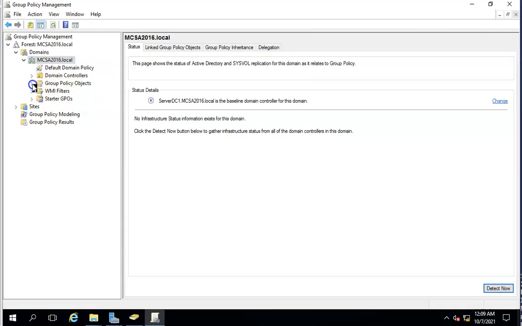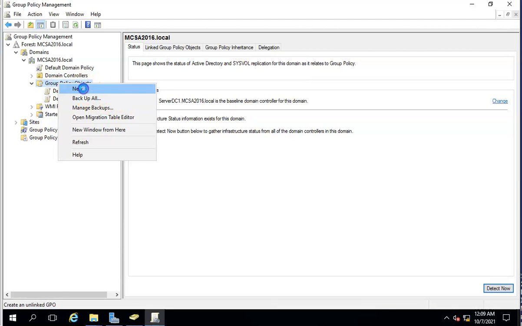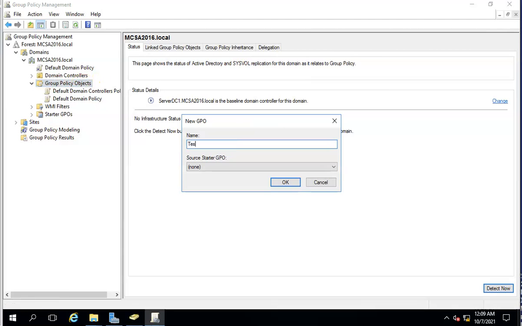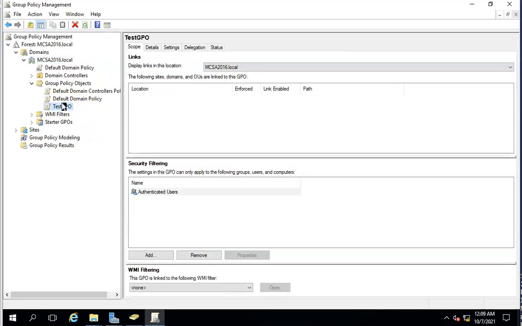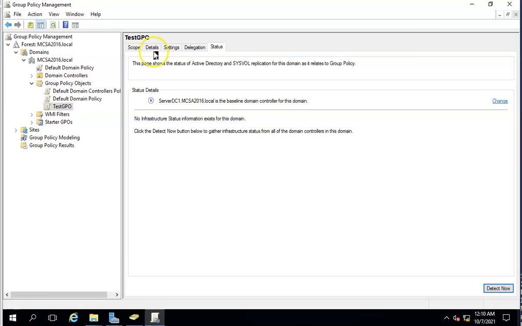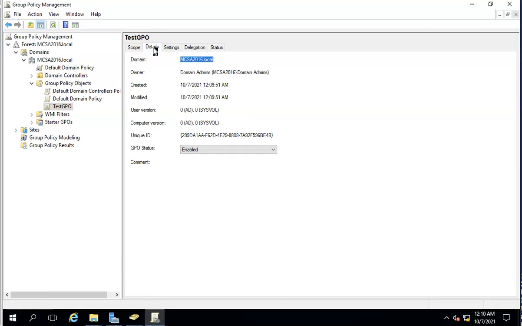Slide this over and add a new policy here. Call it Test GPO. We're not using a starter GPO for this. Okay, we have our policy. Good. Go to Details, then change it to All Settings Disabled. Click yes.